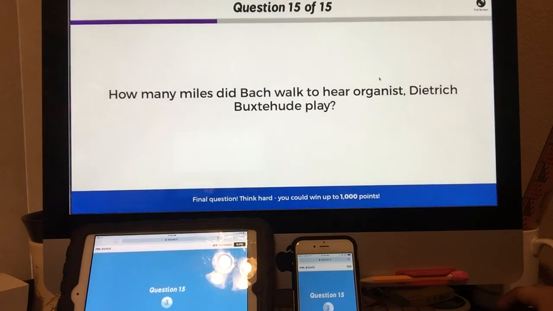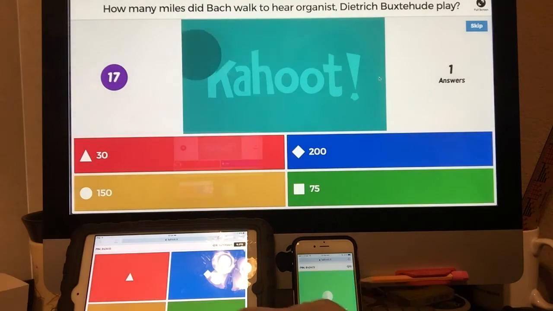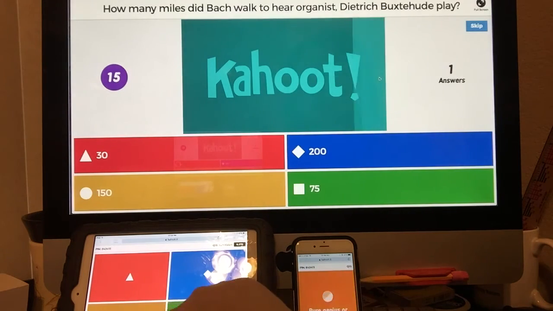How many miles did Bach walk to hear the organist? Dietrich Buxtehude. Okay, let's see. I'm wondering if, let's see.